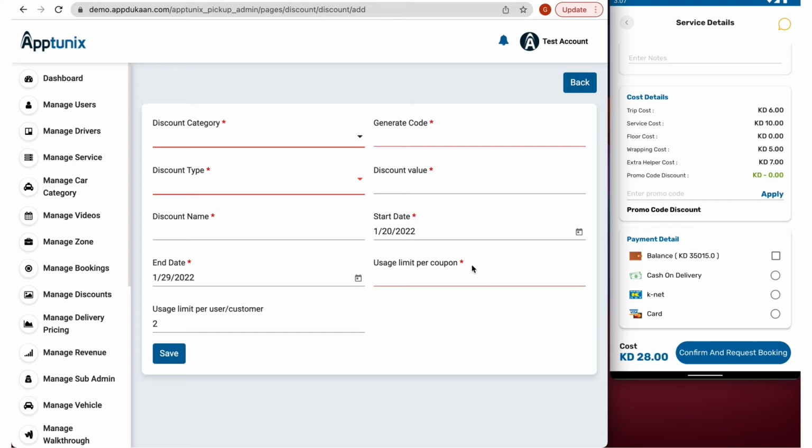So here you can see the payment options. There are different kinds of payment options integrated with the mobile applications. You can pay from the wallet, you can book with the cash on delivery method, you can pay from the KNET method. You can also pay from the card. So you can choose any payment gateway here. You can see I am selecting the cash on delivery method.